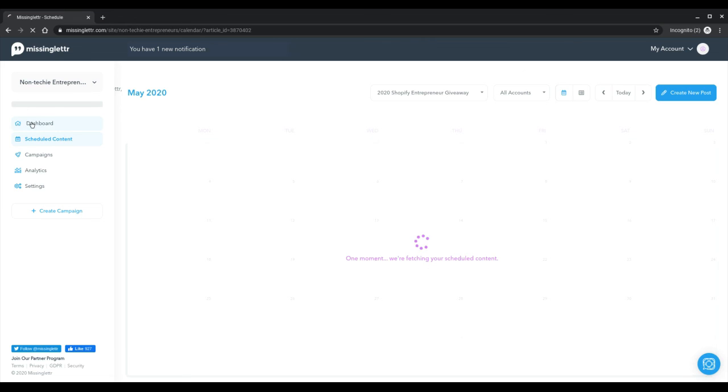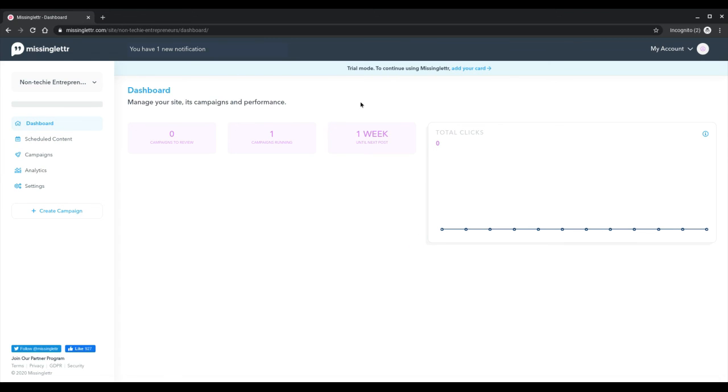So that is Missinglettr. Coming back to the dashboard, it's updated for the campaigns that are running and when the next post is set to go out. So hopefully this helped you make the switch to Missinglettr and take care of this portion of social media for your blog.